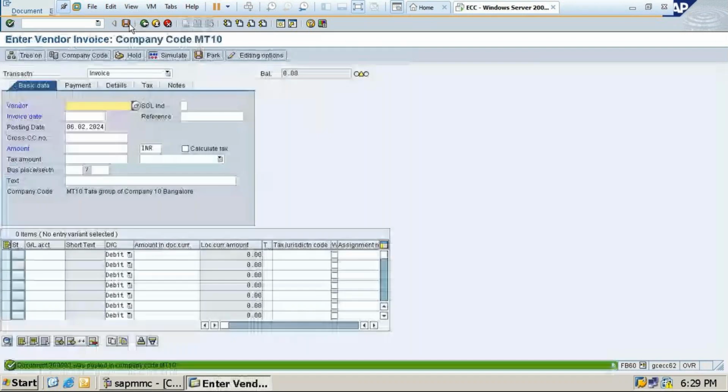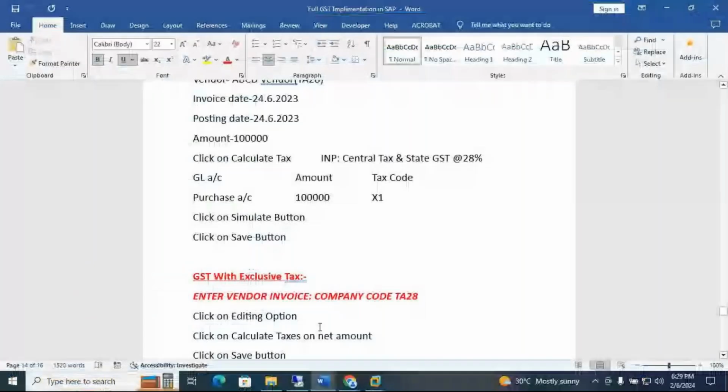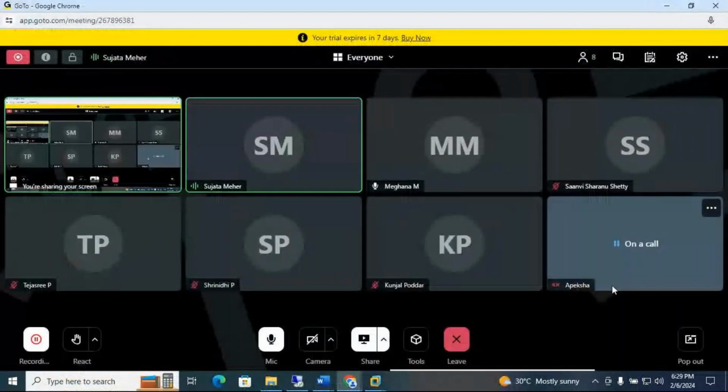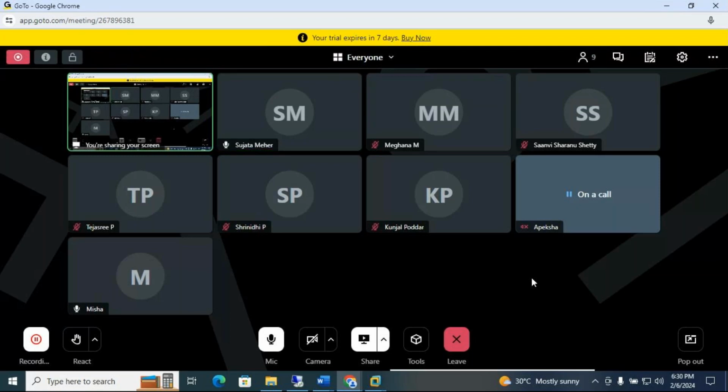Once you click on the save button, the document is entered. Someone is asking: Ma'am, did we enter the amount? Yes, the amount I have entered. Without the amount, it is showing zero balance, you cannot post. So that's the reason I have done this. Okay, all the students, you understood? Any doubts, let me know. So the amount you have to put on the GL accounts also. Then you will get to know, students.